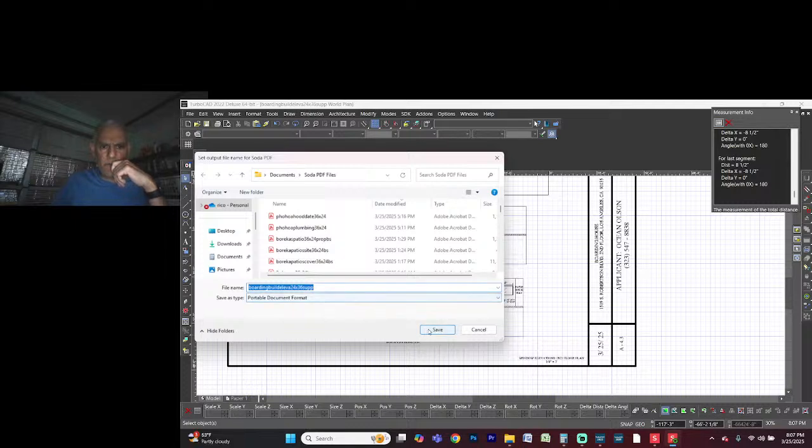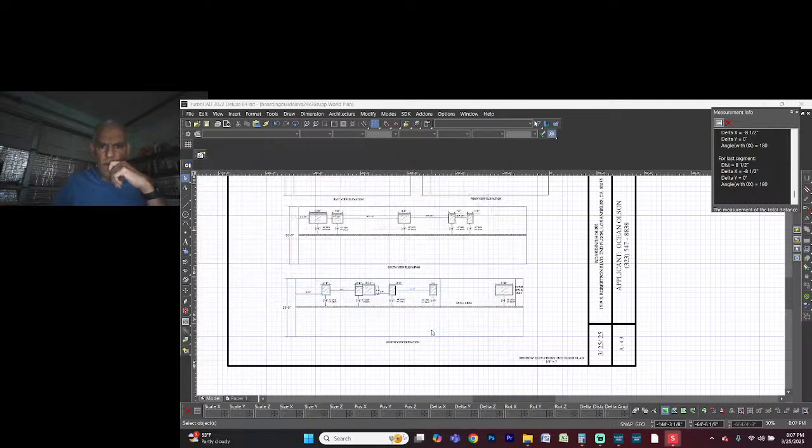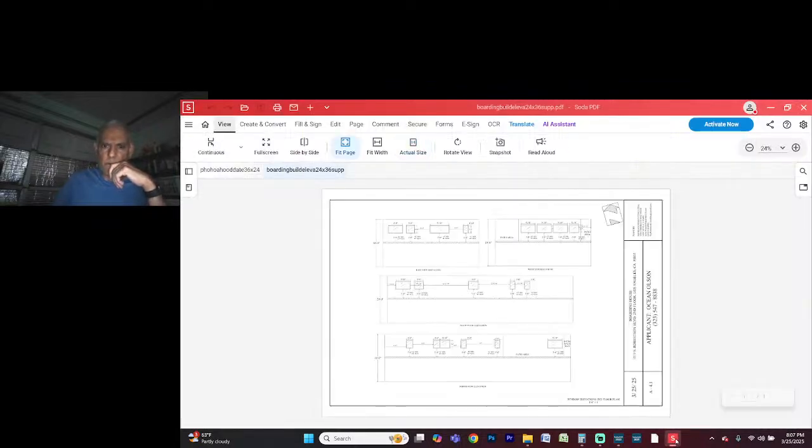I have a SUPP for supplemental, so I can remind myself it's a supplemental plan check. And there you go. Okay.